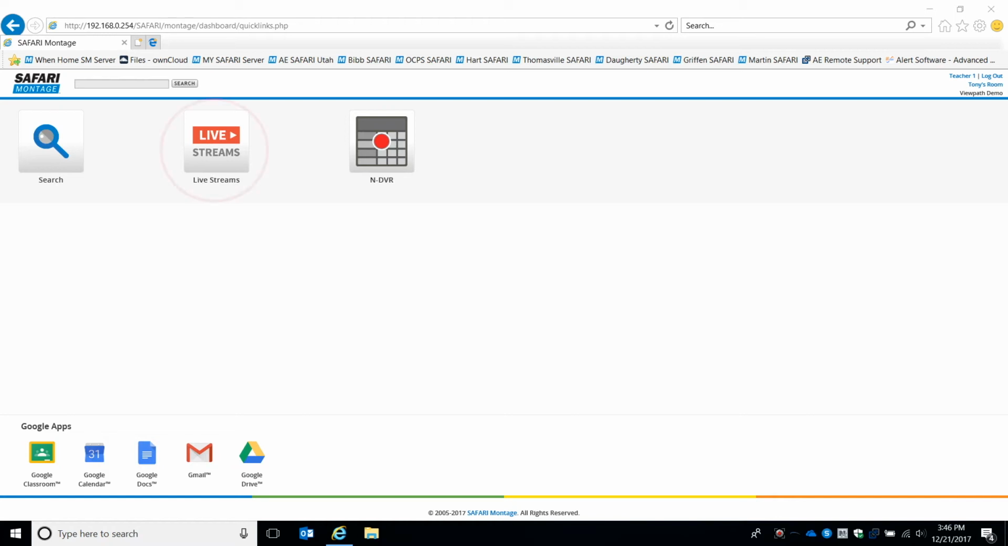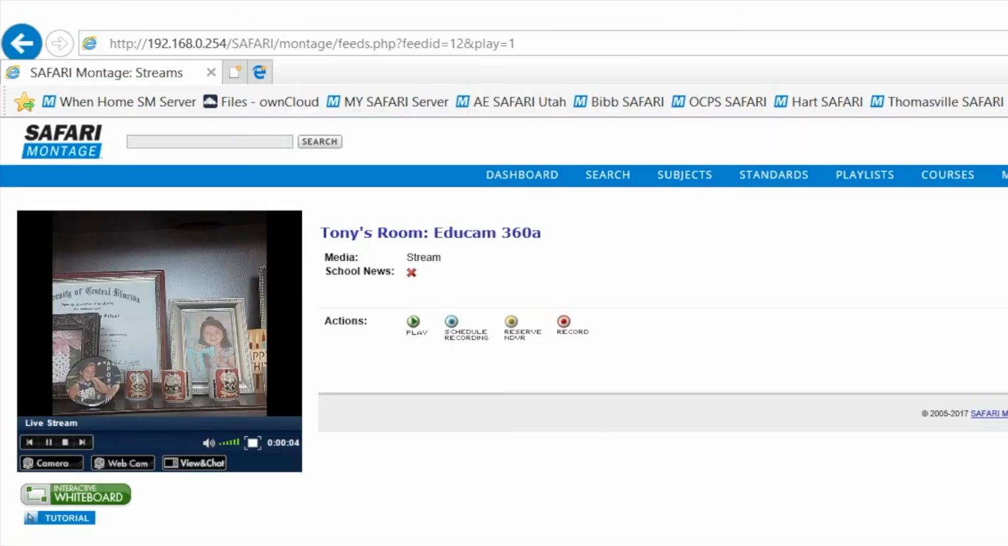We're going to select Live Streams again, and then our camera page. On the camera page, you can see a Record button. Clicking this button will start a recording. It will record for up to 2 hours, or until you click Stop Recording.